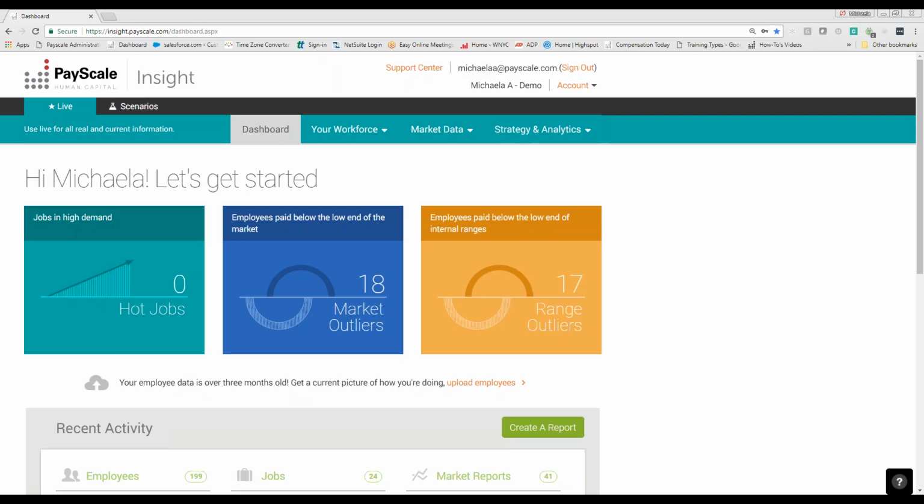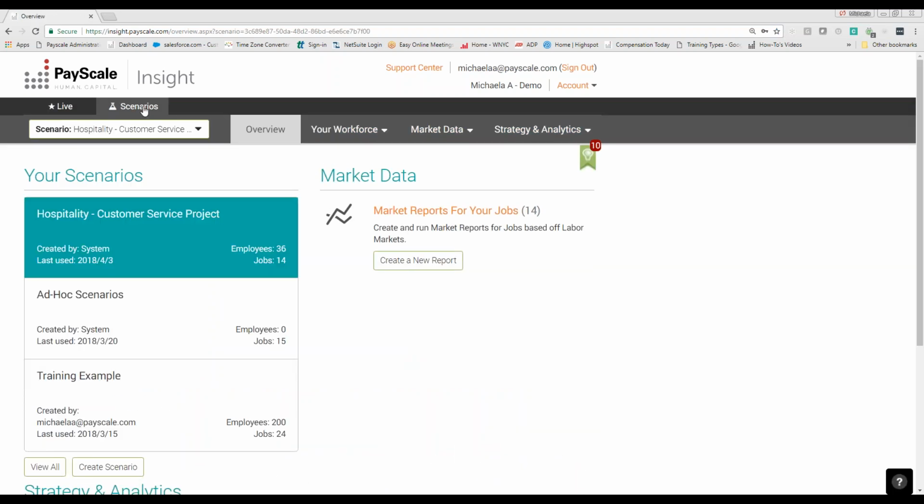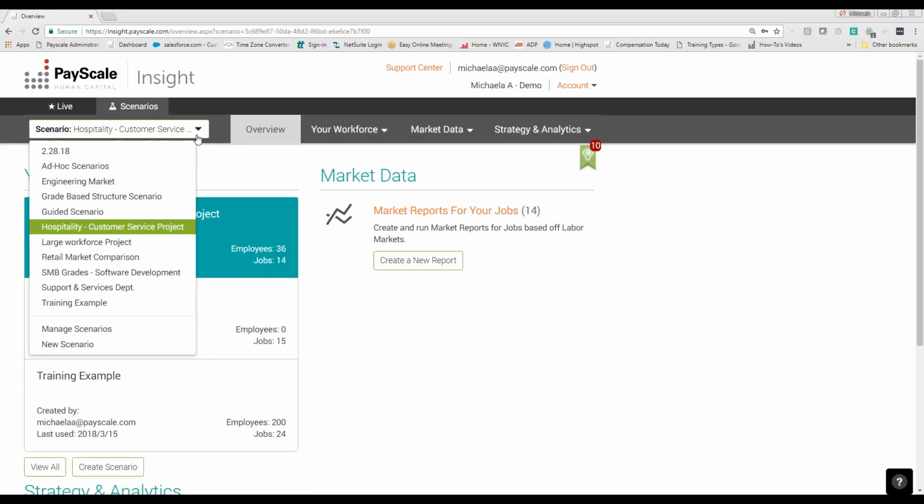There's one more thing I'm going to say about how the site is organized, and it's going to be about these two tabs on the left-hand side, upper left-hand. You'll notice that we're in the live scenario. This is where we consider here at PayScale to be your real-time workforce, your true employees, your real jobs. This is what you're doing an analysis for. This is your live data. The tab just to the right, called scenarios, is for those types of what-ifs, or maybe you need to do some segmenting.